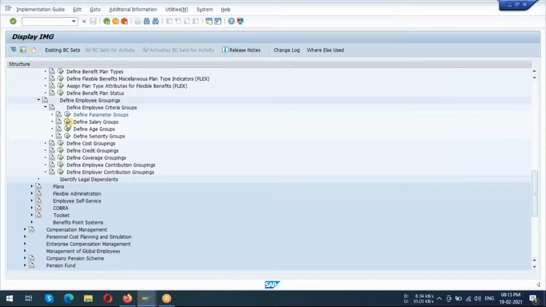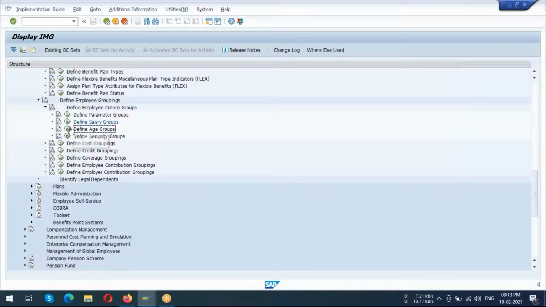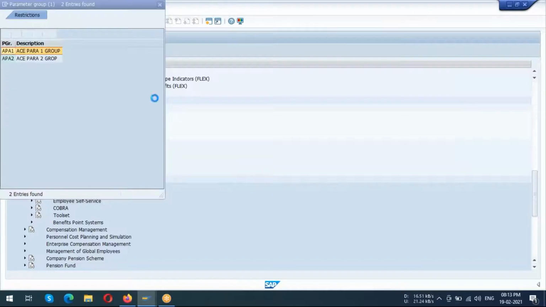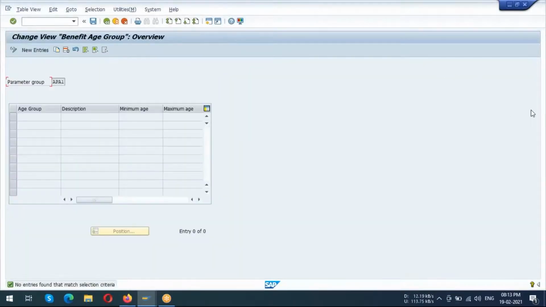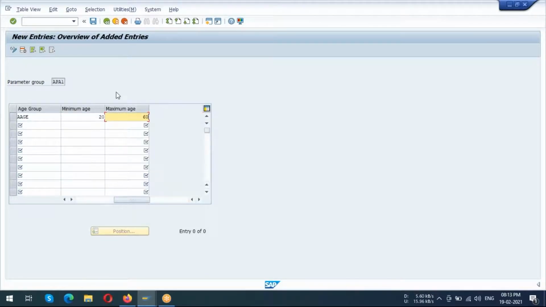So it can also be created. You can select any of the parameters. So the second parameter can also be created. But now I'm going with the first parameter only. So select parameter 1. Select here new entries. Age parameter is the age parameter group. So this is age grouping. So maintain here 20 to 60 maximum age. So this is service age, experience age.